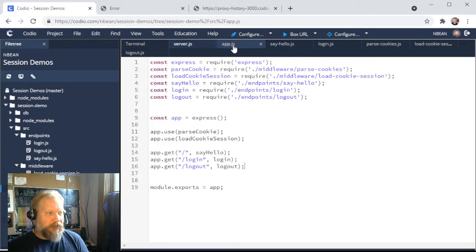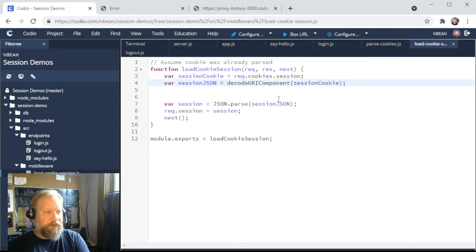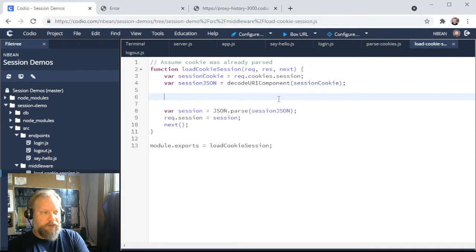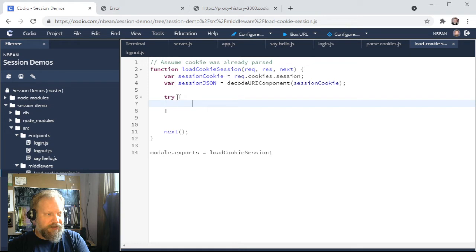So there's a couple different ways we could handle this. We could test to make sure that the session JSON actually exists, so if session JSON does not equal the empty string or null or something like that. But because there's other things that can go wrong, like if somebody has tampered with the session cookie and it's no longer valid JSON, it's better to put this within a try catch so that if that's a problem, we just won't assign the session object.